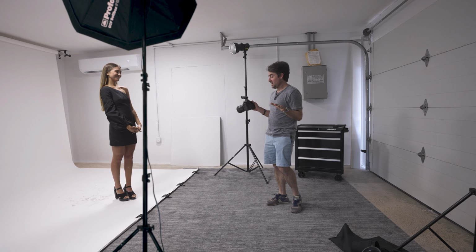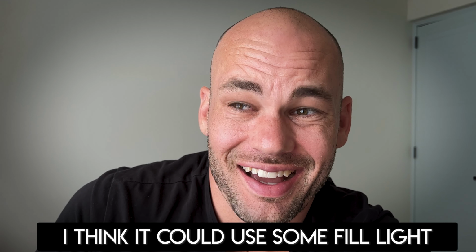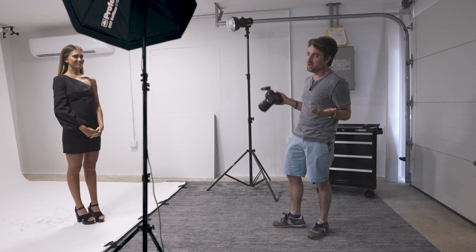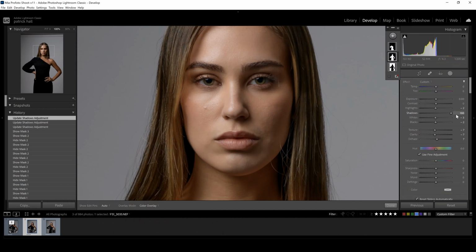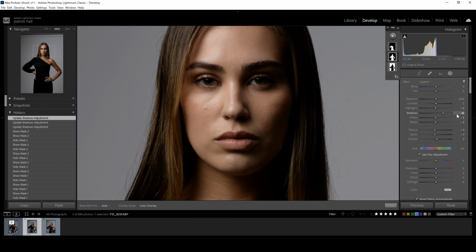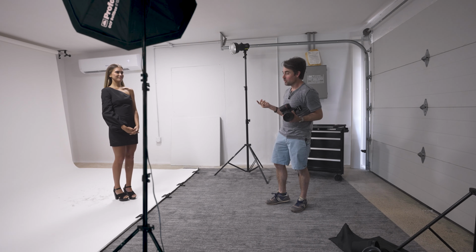All right, so I've been doing this photo shoot with Mia Blakeman, and Leah's like, I think it could use some fill light. And I guess in my mind I thought, can't we just do that in Photoshop? Isn't that what the shadow slider is for? And so to see who is right in this debate we're having, we're gonna put this to the test.